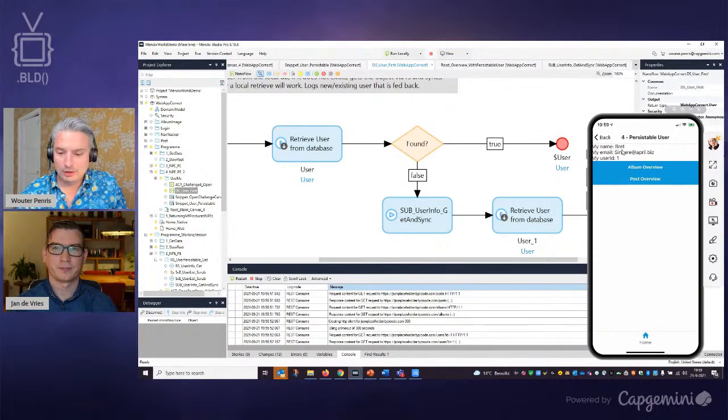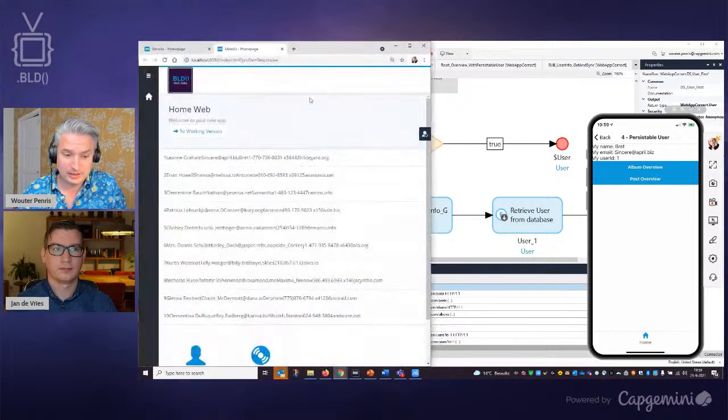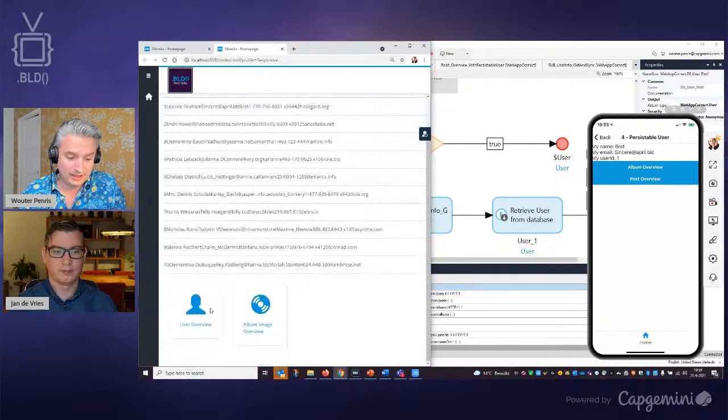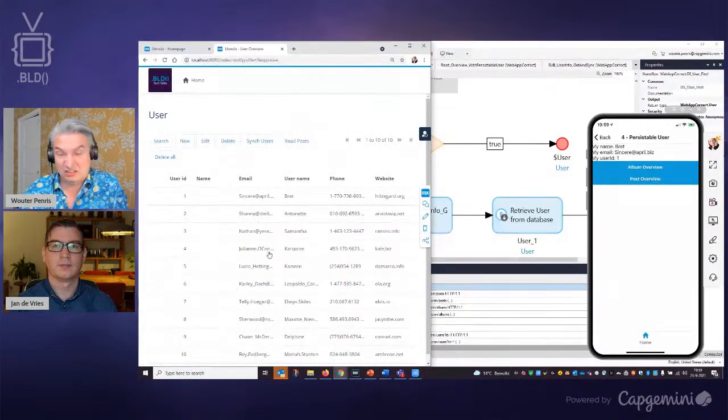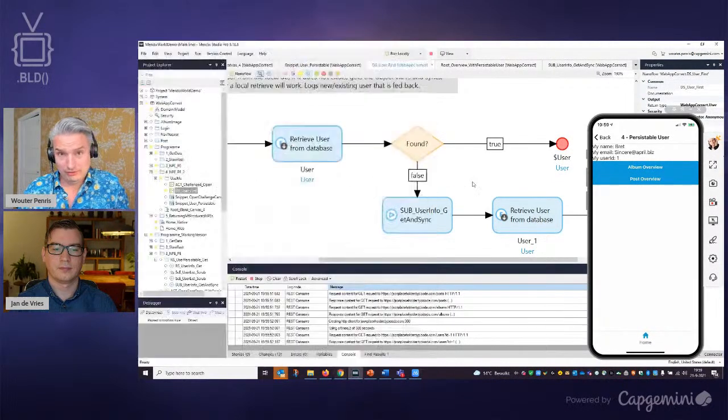Okay, so let me just show you. We actually have data within our app, but the question now is: is that data also present within the Mendix database? And the answer to that is, unfortunately, yes, it is, and we don't want that. So how do we solve that?